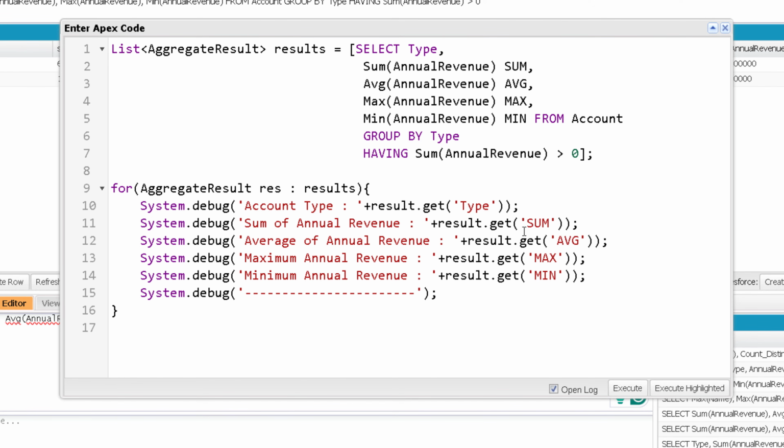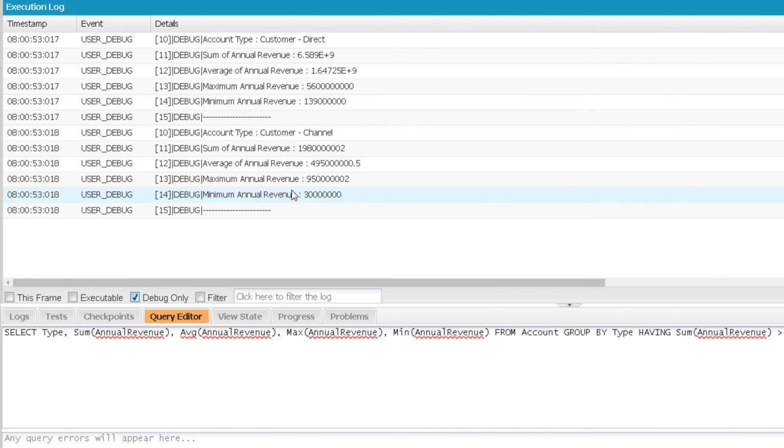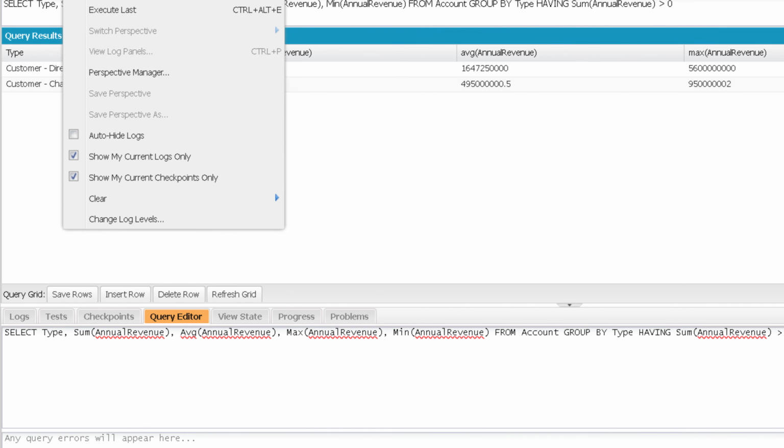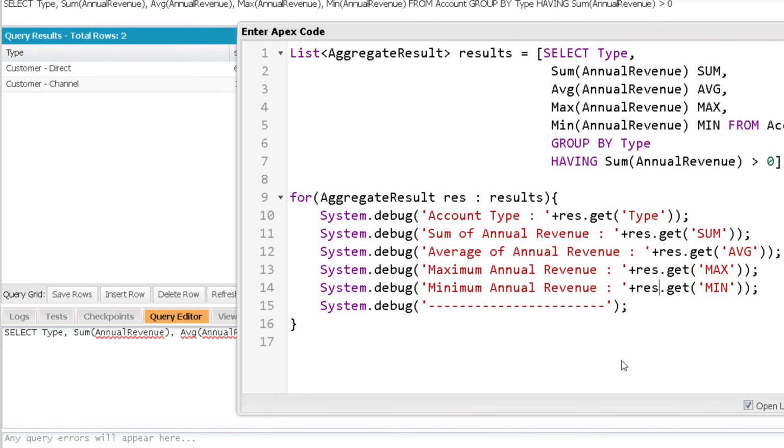Definitely alias names are quite handy if you are using plenty of function fields. expr0, expr1 is quite confusing, but when you are using an alias name, it is quite explanatory what that aggregate function is doing. Now one more change is to be done. There is no results variable, it is the res variable. So let me change it at all the places and execute. And here you can see the output is there. This is how you can use group by clause, having clause, and alias names when you are using them in Apex code.